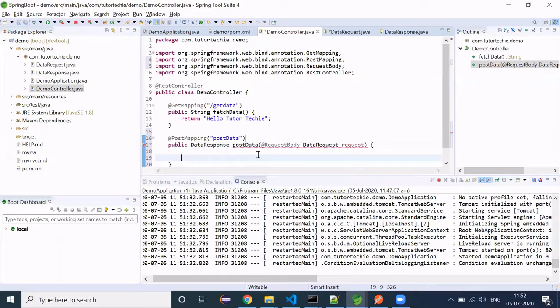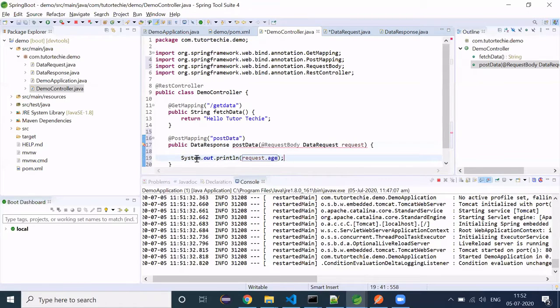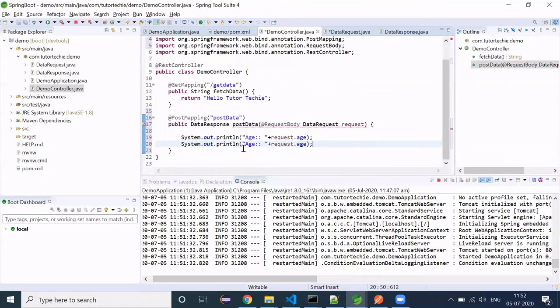So what we'll do, we just receive this request and we'll sys out this request as well. Sys out and we'll see request dot age, and then request dot name as well. We'll give it age. Copy this line. Then name.